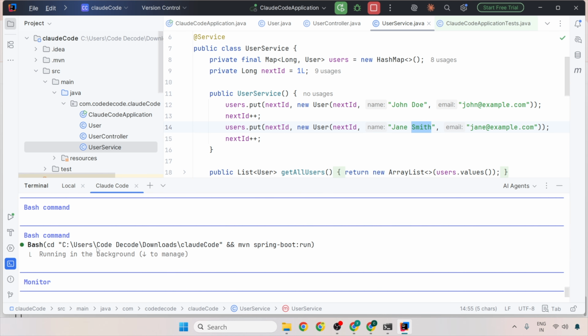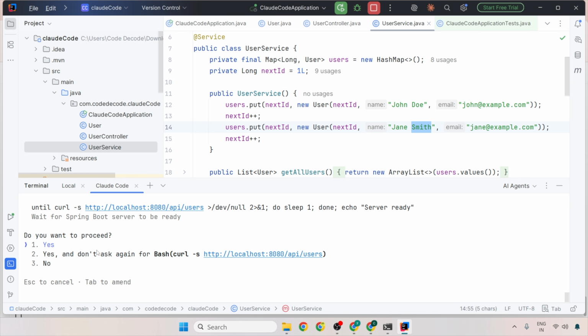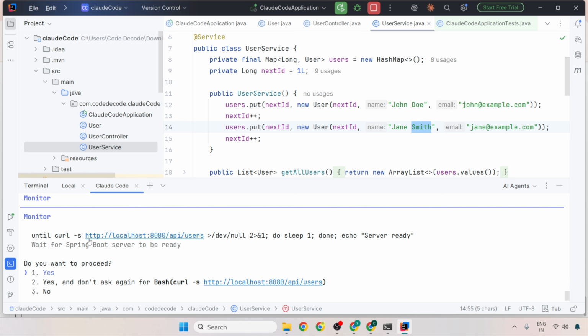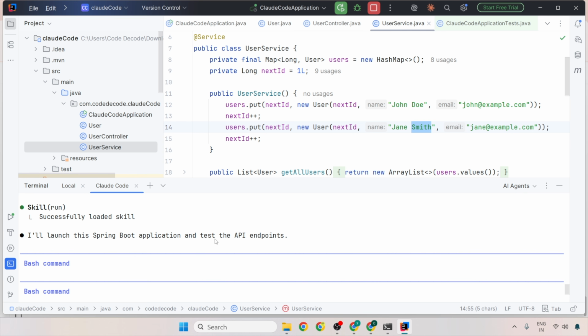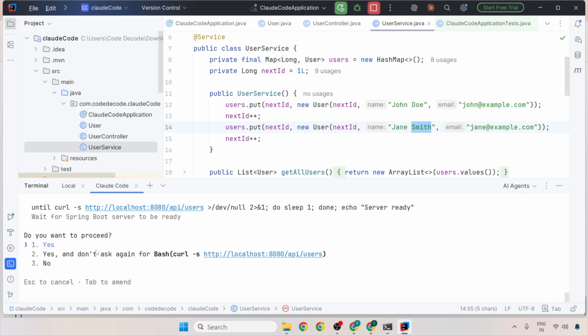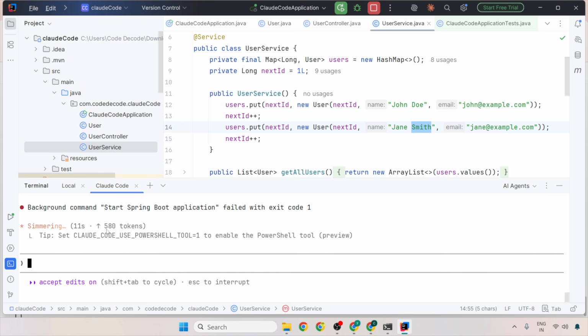Next time I'll try to show you. It is so quick that you will not be able to see the tokens. Now it says it successfully loaded the skill, and I'll launch the Spring Boot application and test API endpoints. Do you want to proceed? If I would say yes, because the server is ready, then I would just say enter, and you will see the tokens, 580 tokens used.